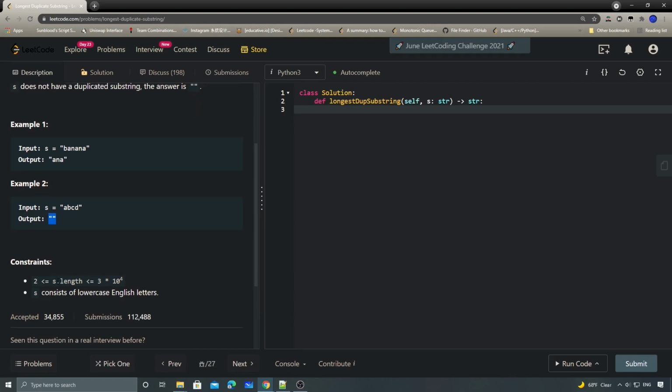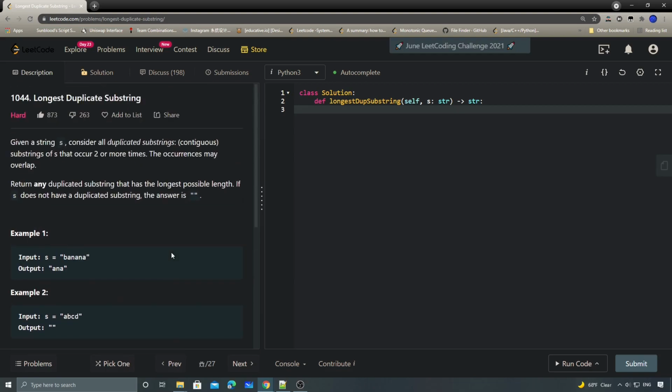And then we have constraints: up to 10 to the power of 5, and S only consists of lowercase English letters.